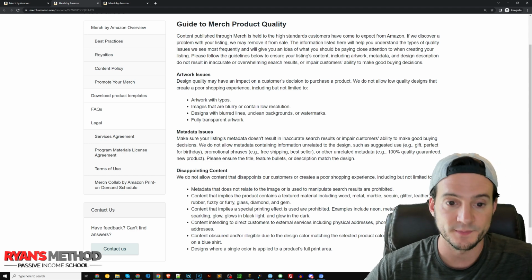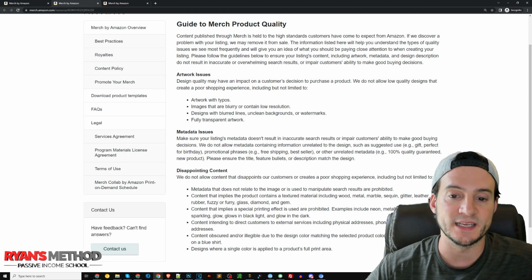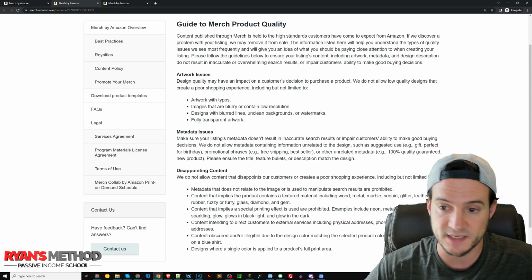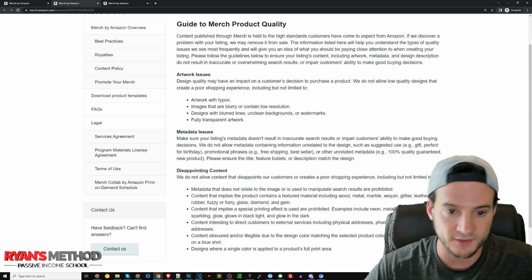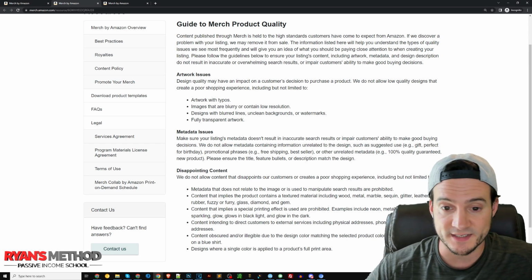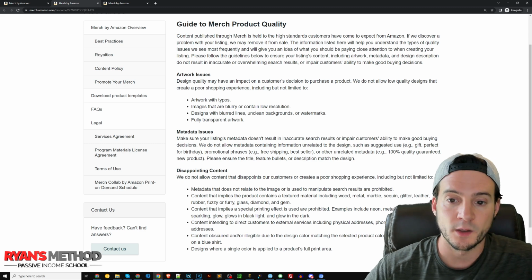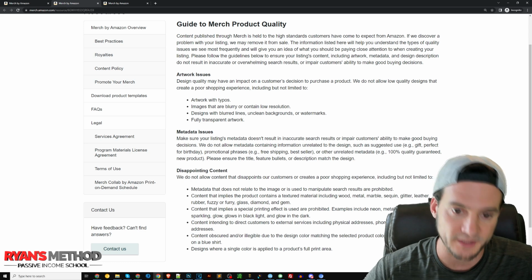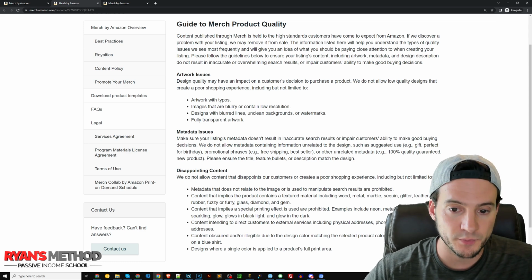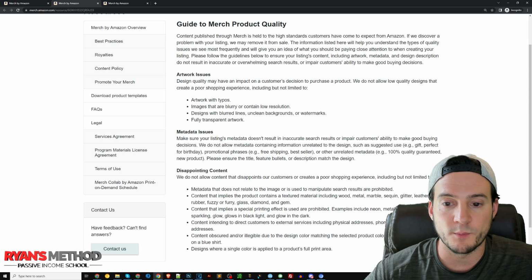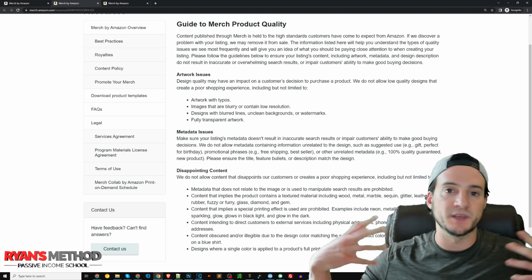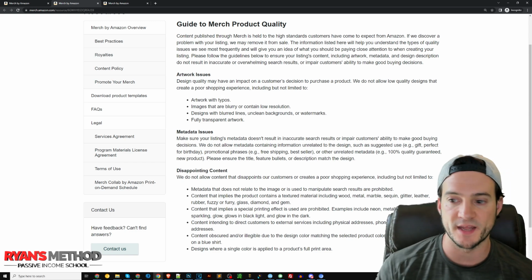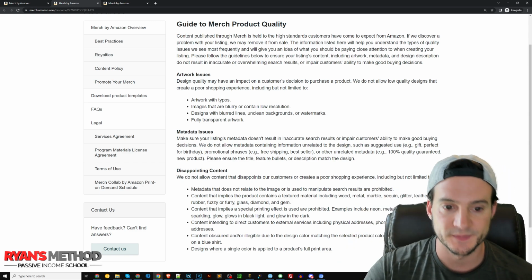Metadata issues. Make sure your listing's metadata doesn't result in inaccurate search results or impair customers' ability to make good buying decisions. We do not allow metadata containing information unrelated to the design, such as suggested use, for example, gift, perfect for birthday, etc. Promotional phrases, for instance, free shipping, bestseller, or other unrelated metadata, such as 100% quality guarantee or new product. Please ensure the title, feature bullets, or description match the design. So they're saying, keep the keywords you do include relevant to the design, the niche, etc. And then also, avoid these phrases basically.